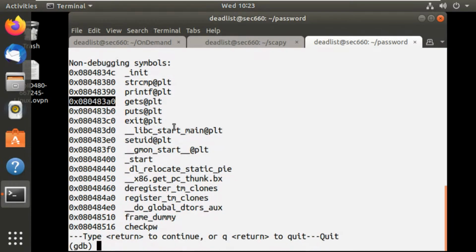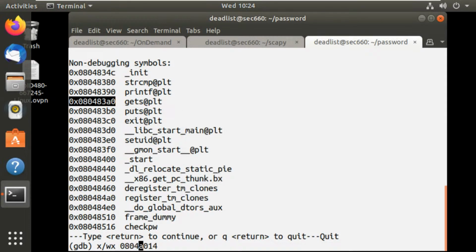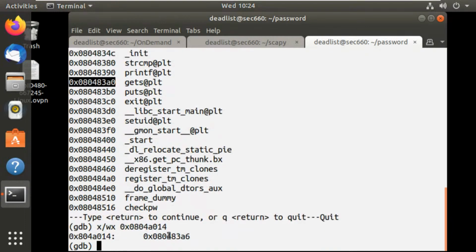And then this address, if I say x to examine a hex double word starting at that address, which is the global offset table entry for gets, what's there right now is this address. That address actually is really close to this address. It's 6 bytes away, right? That's because we haven't yet linked it. When we link it, that address will be the real one for gets in whatever library it's in.